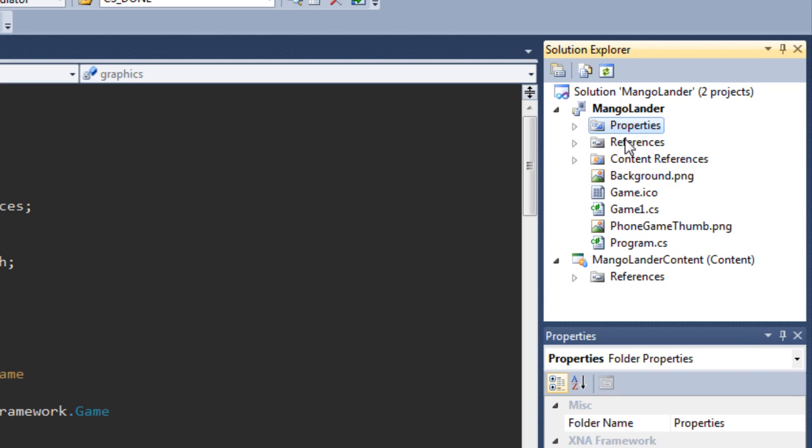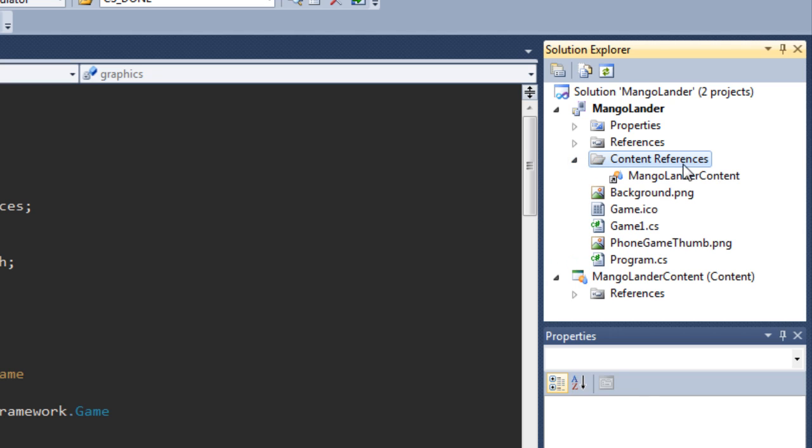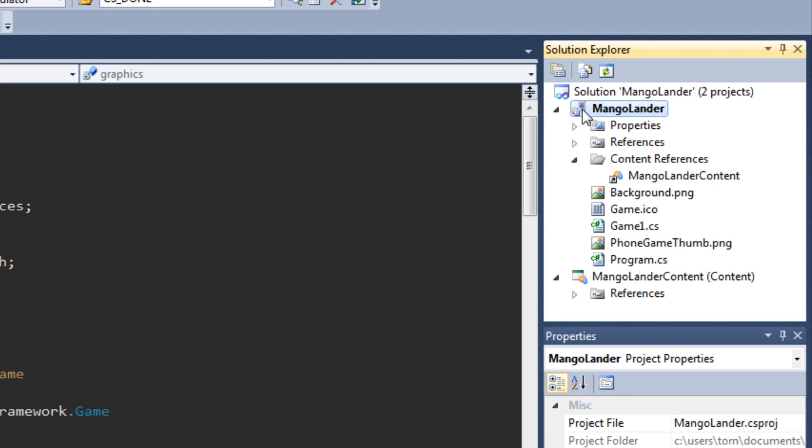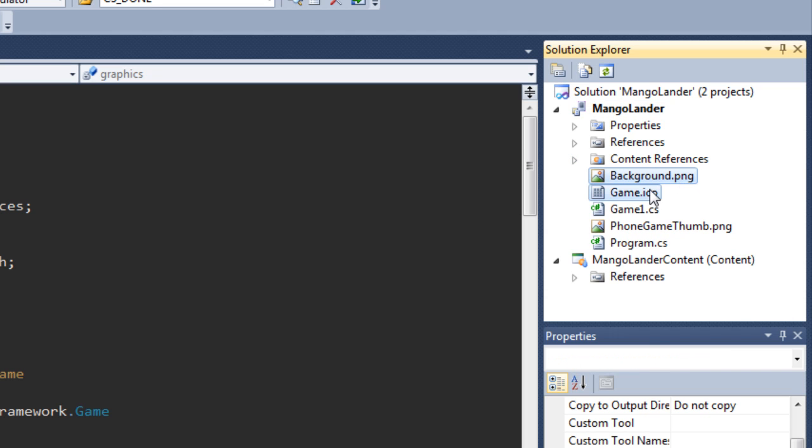We don't have to worry too much about properties, references, or content references right now. Just know that content references is where we link this MangoLander project to the MangoLander content project. You can see that MangoLander content appears in the content references. We also have 3 image assets here. These are just for the icon of our game and a number of other things. You can check those out yourself if you like.